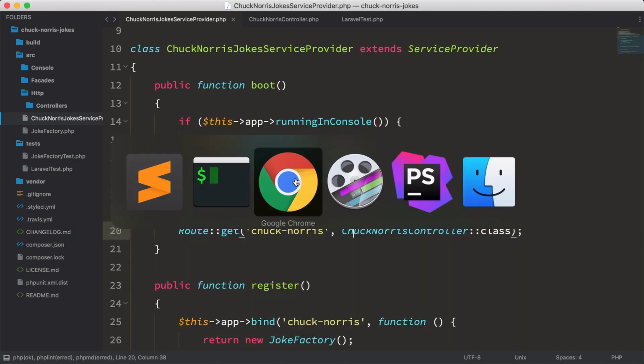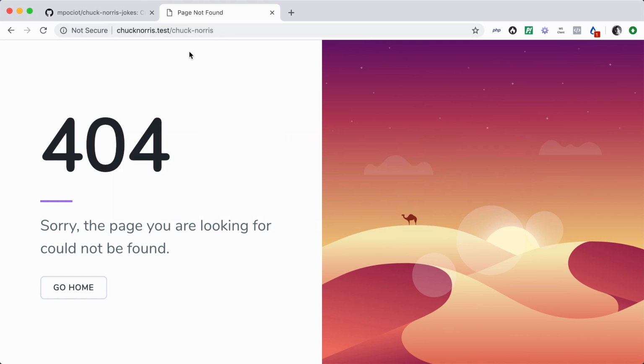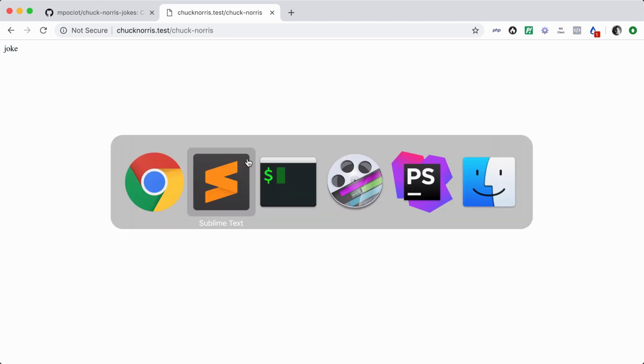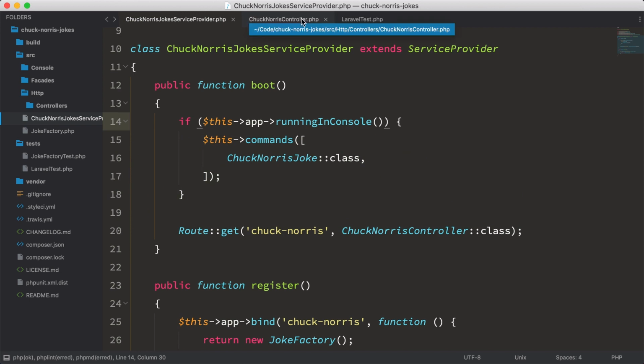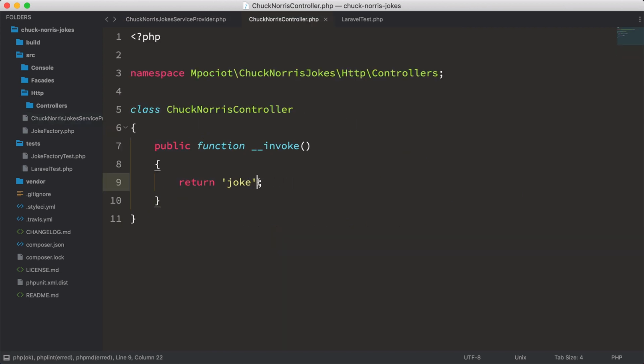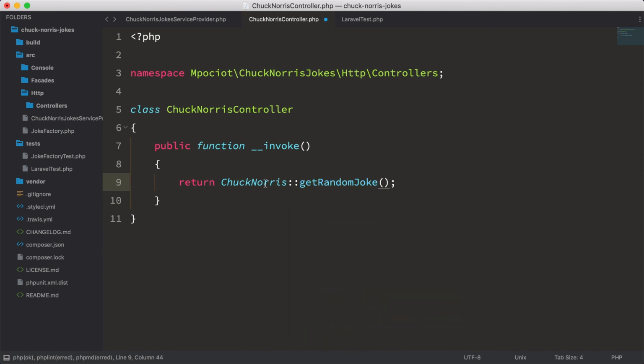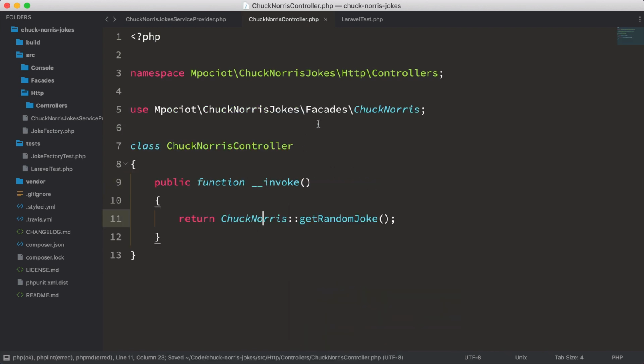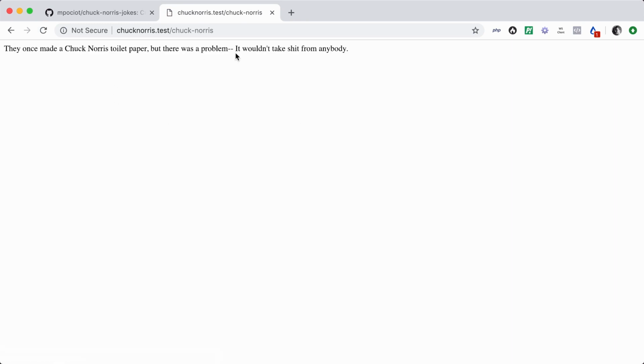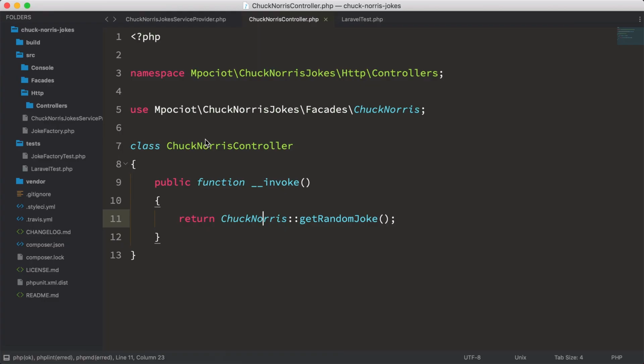So now if I go into the project where I have included my package and refresh this page, we now see the result. Perfect. So now I can modify the controller to actually make use of our own facade and return a random joke. Import this here. And now we got random jokes on a custom route that we created.